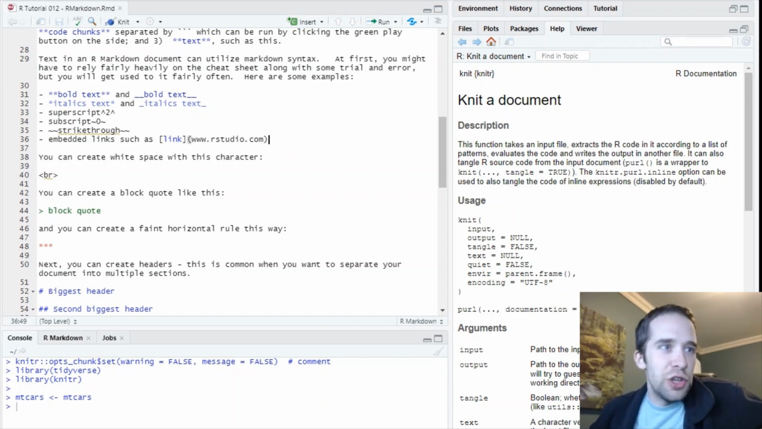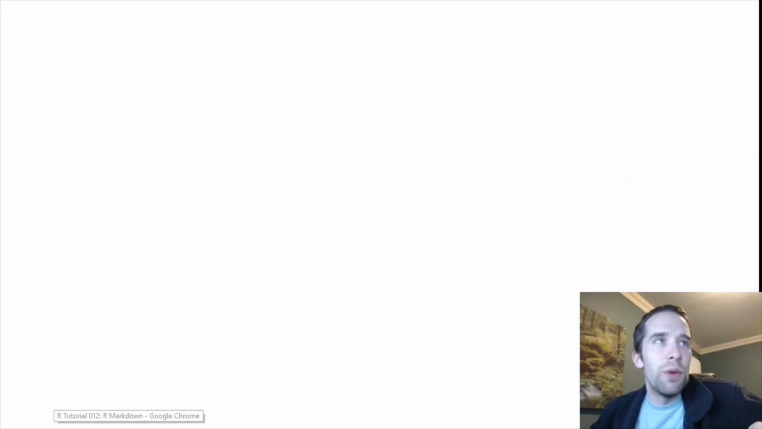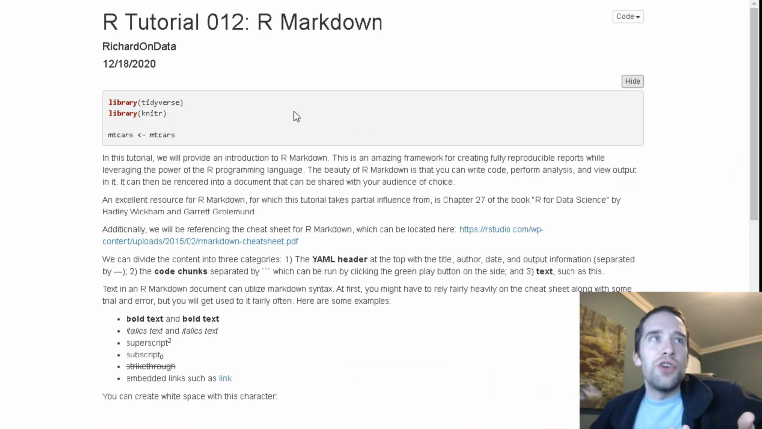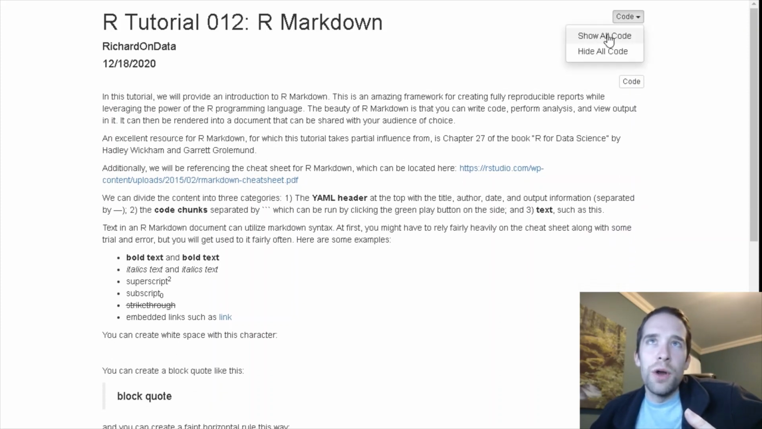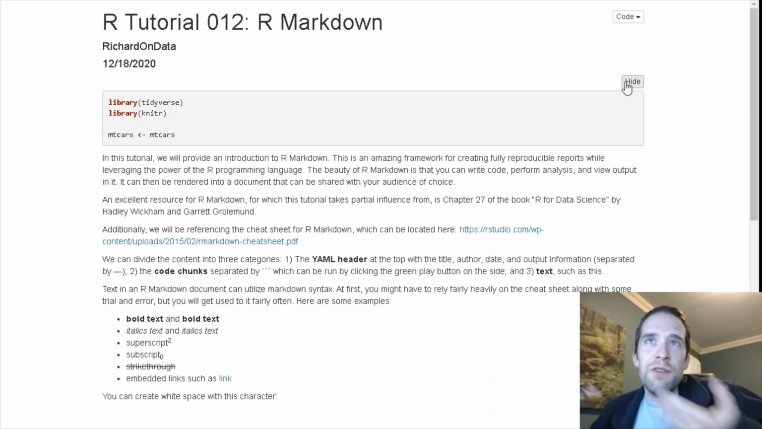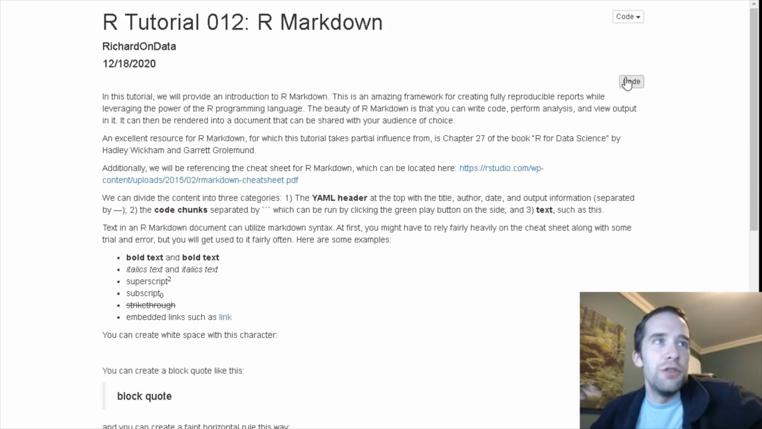Now let's actually look at the output here and take a look at what this is going to look like. So as promised up here, you've got the YAML header, you've got the name that I gave it, our tutorial 012 R Markdown, Richard on data, followed by the date. And then up here, you have code, show all code versus hide all code. But you can do this individually on each of these code chunks as well. So if I want to hide this, bam, I can do that.